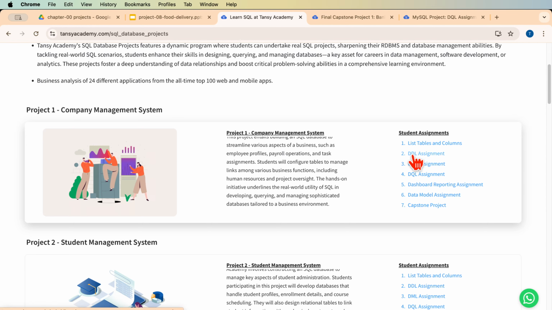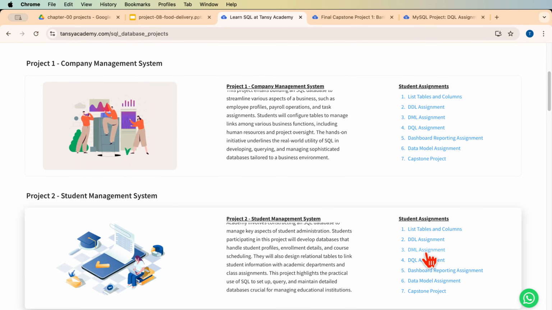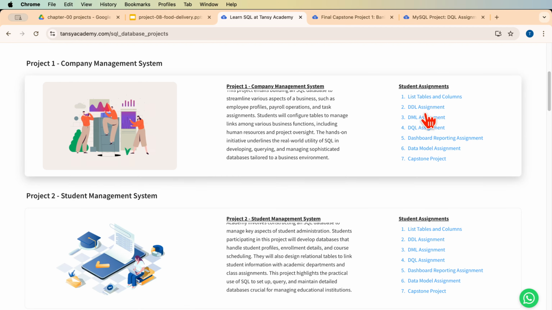Like, let's say that you are doing a DDL assignment as part of company management, and then you are doing DML as part of student management. That will be very hard, because when you are doing a DDL assignment, you need the tables. You will be creating the tables, and you will use the same tables in DML assignment, and again you will be using the same data to write your DQL select statements, and you will use the same table, same data to write the queries for your dashboard.